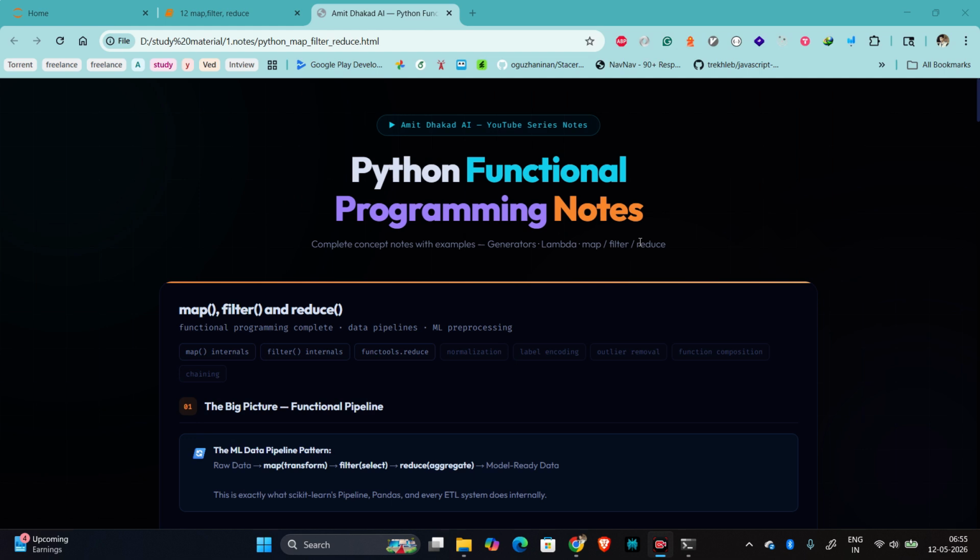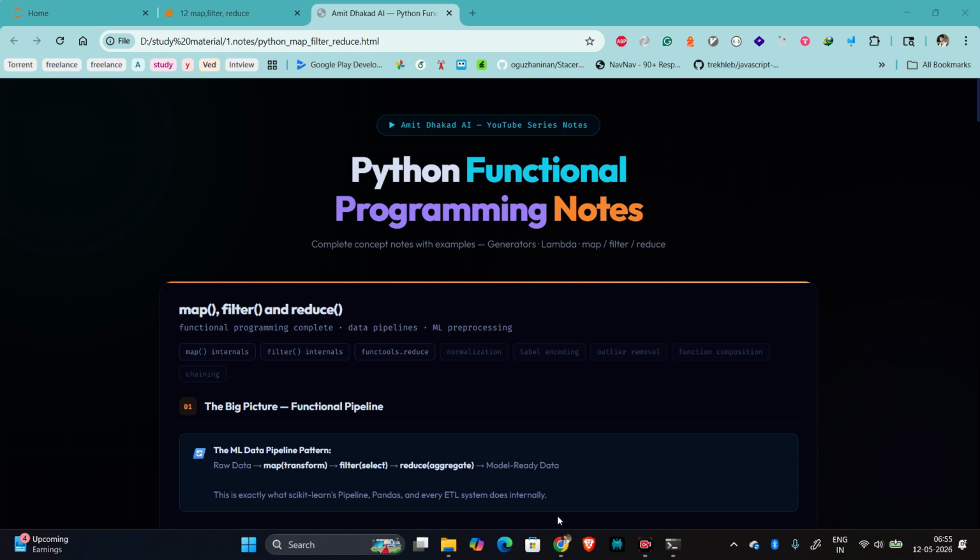In the last video, we saw how we use lambda functions and how we create them. So in this video, we will start with map, filter, and reduce. So where can we use map, filter, and reduce? You can see here we have map, filter, and reduce.